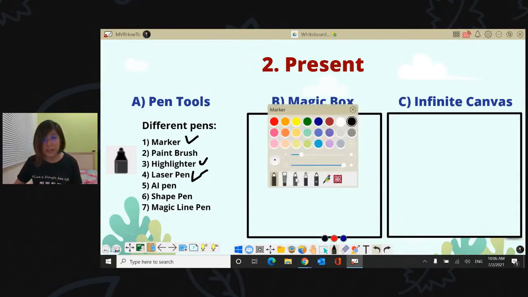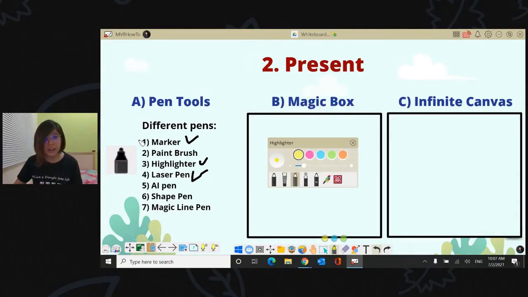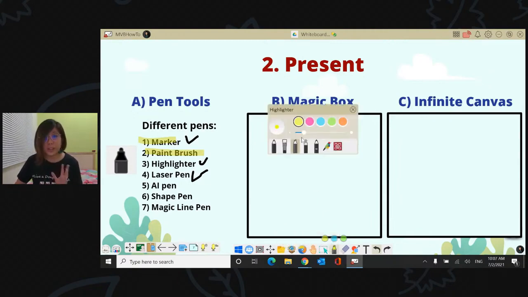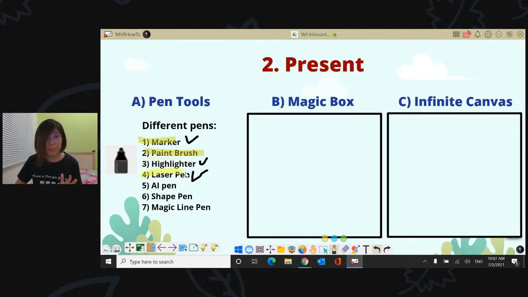So for the highlighter, if you click here, and when you highlight something, it stays on the canvas until you delete it. Now, if you use the laser pen, when you highlight something else, the first thing disappears. So that's the difference between the highlighter and the laser pen.